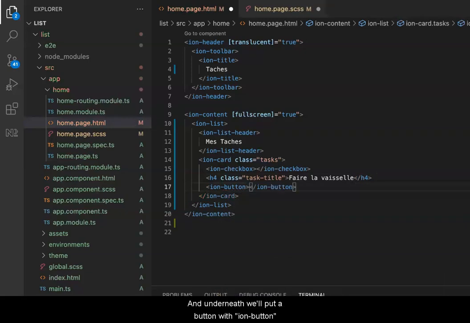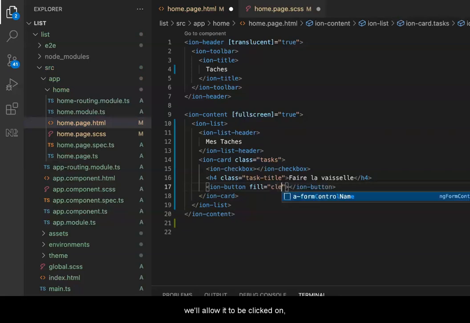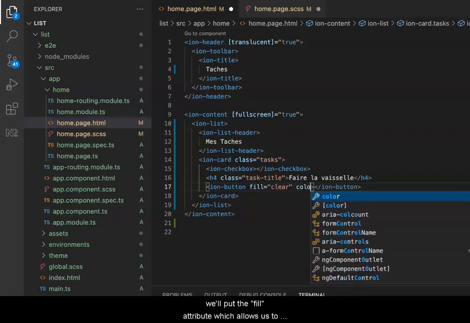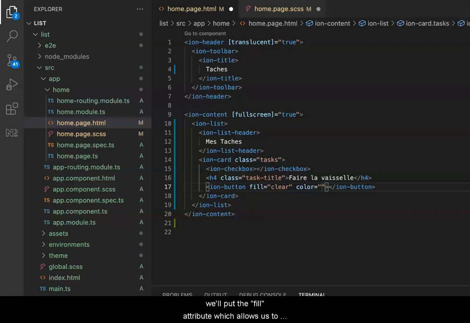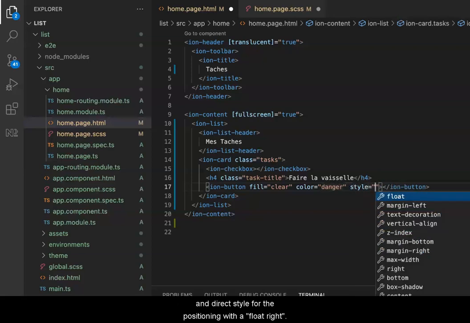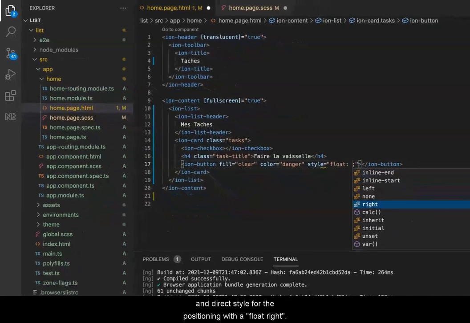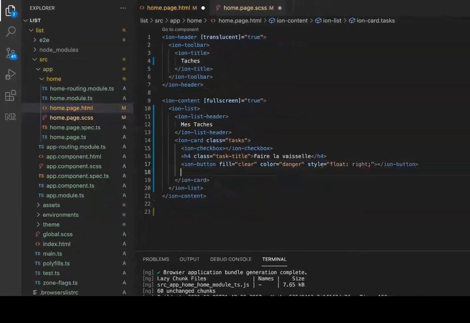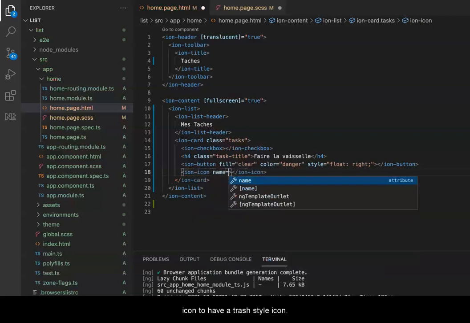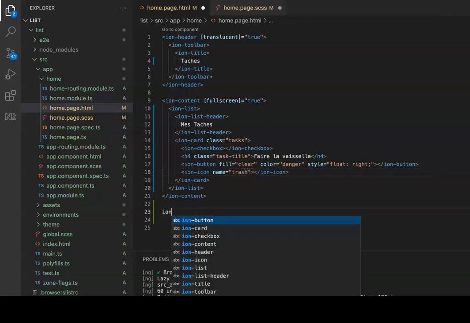And underneath, we will put a button with ion-button. We will allow it to be clicked. We will put the fill attribute, which allows us to remove the background, with the color danger, and direct style for the positioning with a float right. Finally, a trash icon to have a trash style icon.